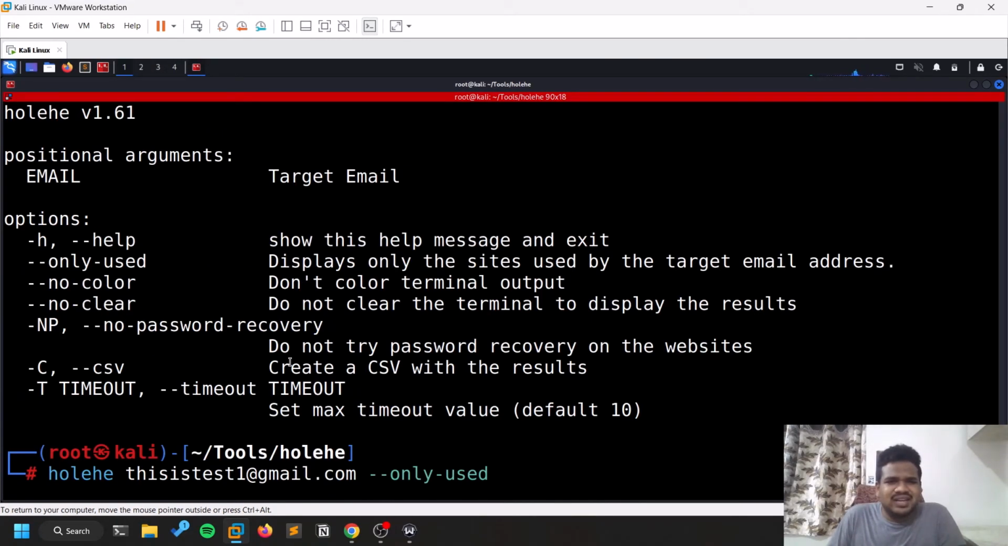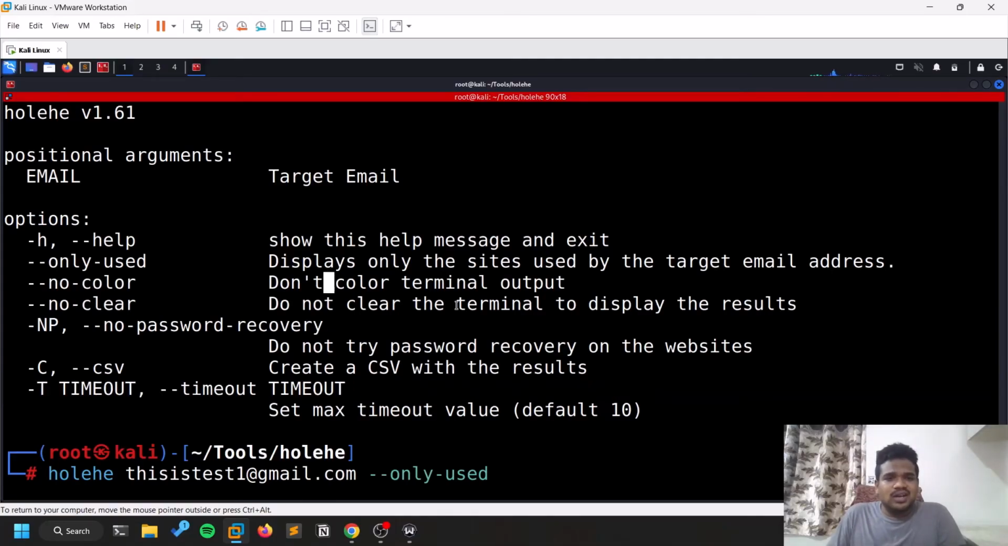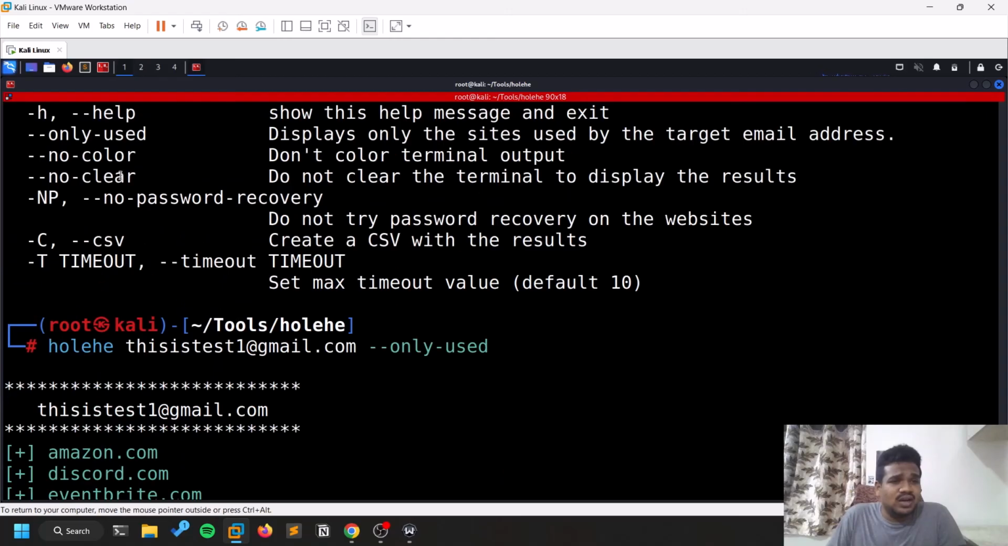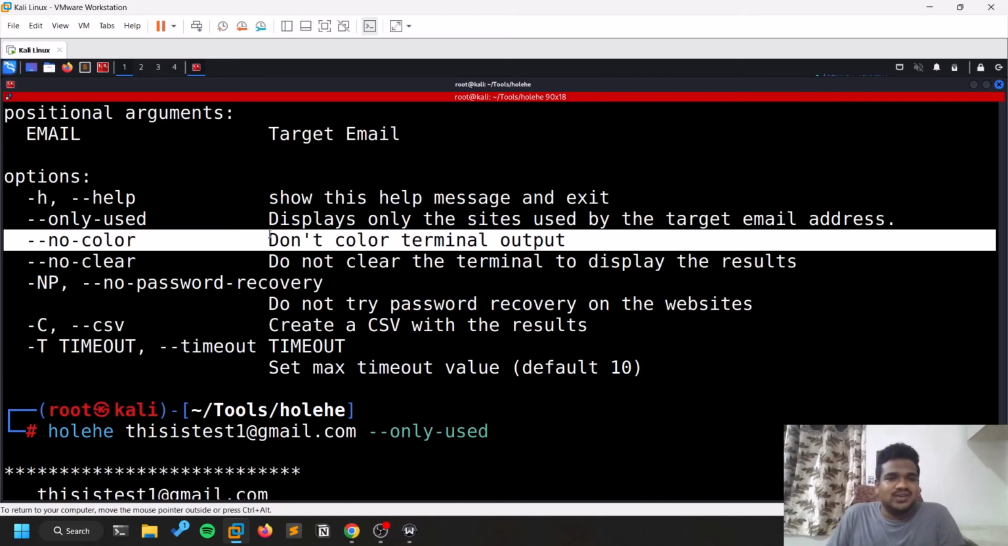So you can even create a CSV file with the results. Then timeout, so you can give a timeout, giving more time if it is giving you a lot of rate limits. And no color: you can see there are some colors, like green, purple and red. You can use this option no color so that the output won't be in any color format. So that is it, guys, how you can use this tool.